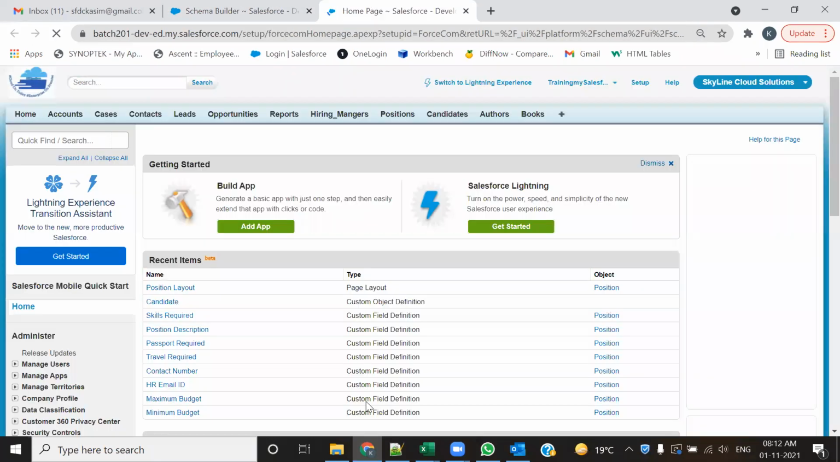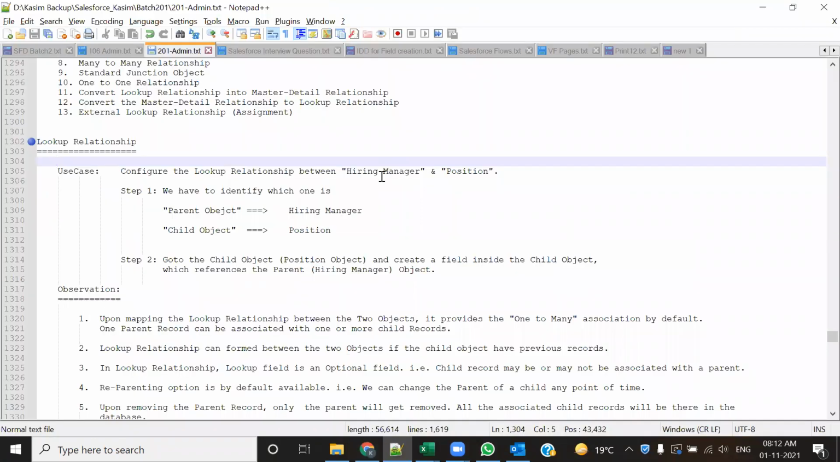So we want to create a relationship, rather a lookup relationship, between the hiring manager and the position. So as in step number 1, we should know among these two objects which one is the parent and which one is the child. See, hiring manager and the position. Now, if I think over this, among these two objects, which one should be the parent? What should be my thought process about this? How could I decide that this is the parent and this is the child? Well, that is what I'm actually telling you guys.